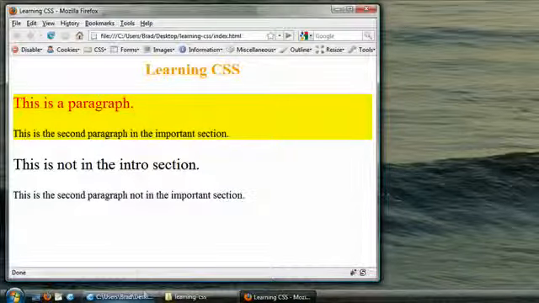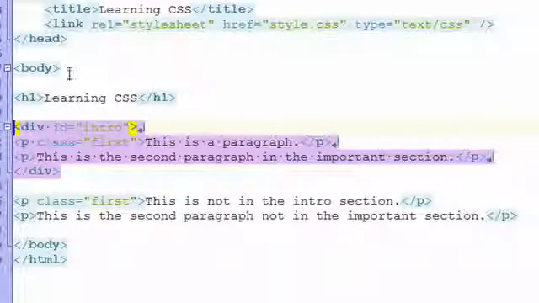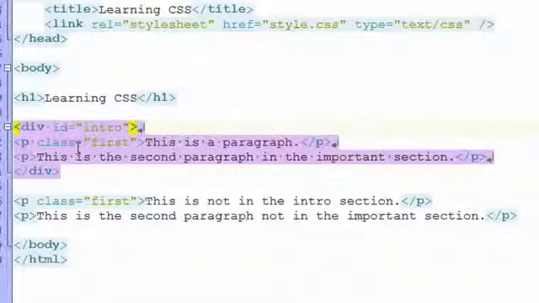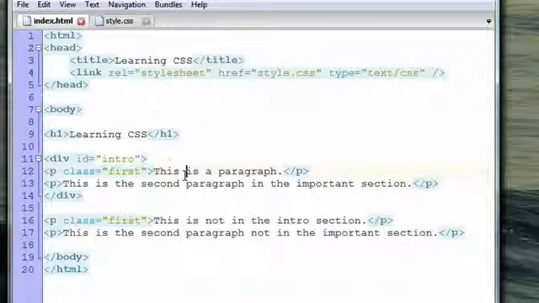Let's dissect how we did that. Intro selects this chunk of the code. We add a space and then we add the class, and it narrows the search down even further. Then it selects only the first class inside the intro. Now what's fun is you can select as many levels deep as you need to.